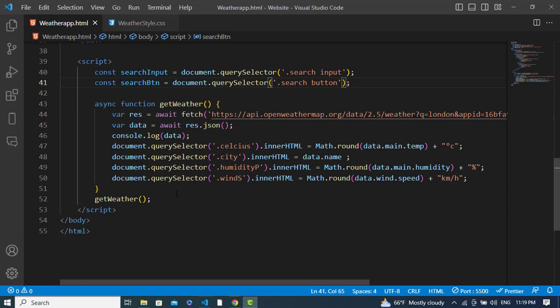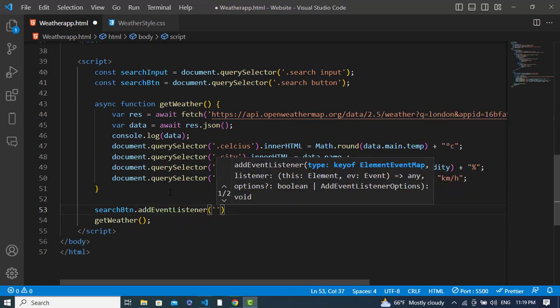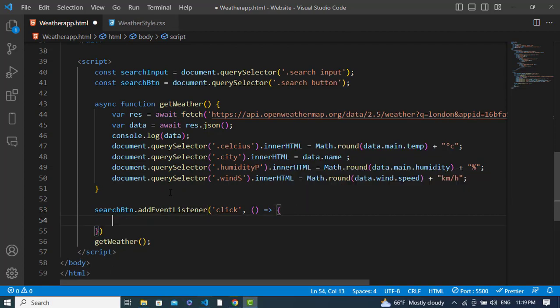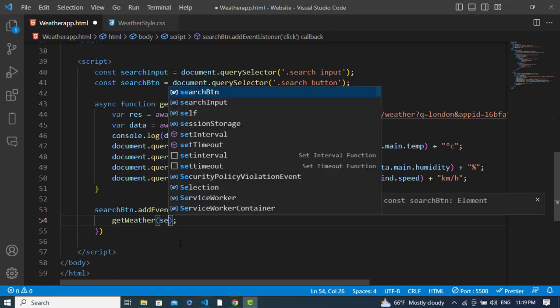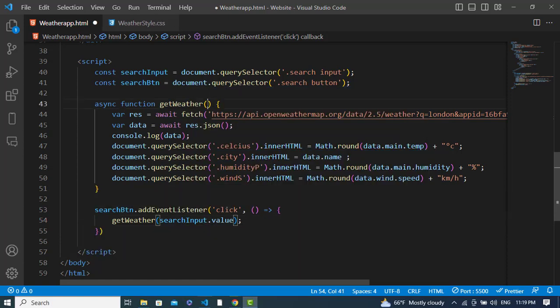After getting this, now let's come down here. Whenever we press on the search button, dot addEventListener, and here we will write click. We will call our method inside that, and here we will pass the value. Search input dot value, we will pass that value to this function. This city, we will get that here.